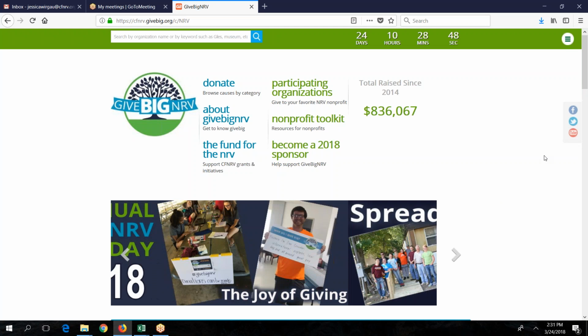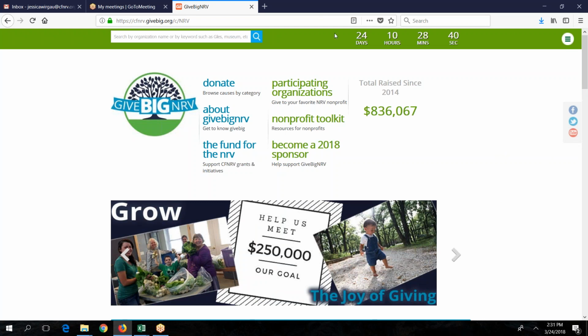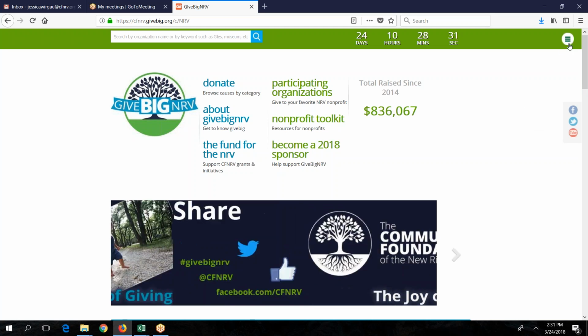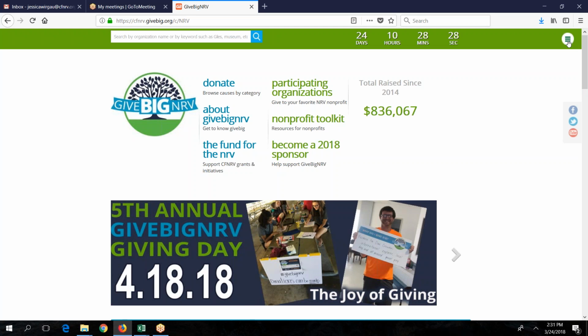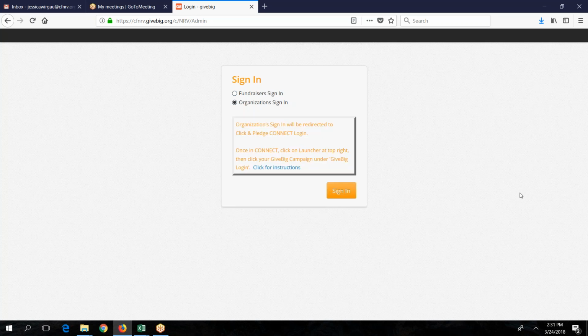Now let's get down to how you actually log into your account. For those who've been a part of Give Big before, this has changed since last year. So make sure that you're walking through this carefully so that you know how it's changed from Click and Pledge's platform. So in order to log in, you're going to go to this upper right corner and these three little horizontal lines right here. As you hover over it, it'll say login, and click on that. You are an organization when you're updating your organization's profile page. We'll talk about fundraisers later. So click on Organization Sign In.